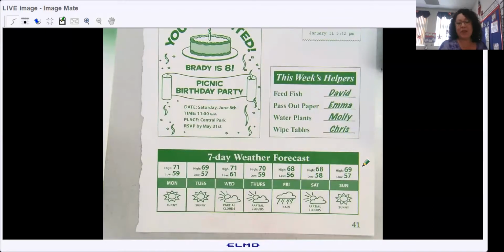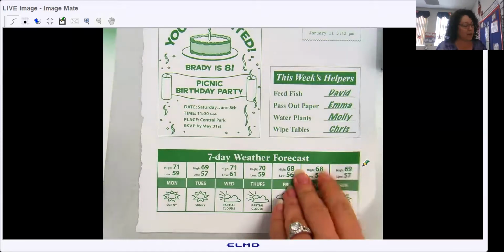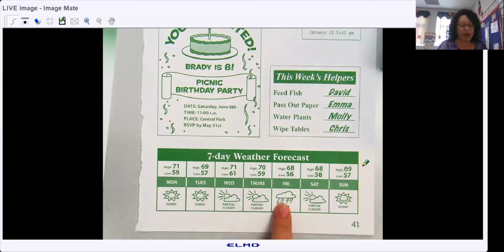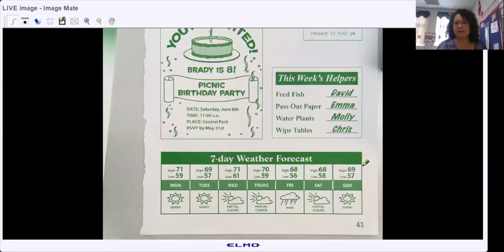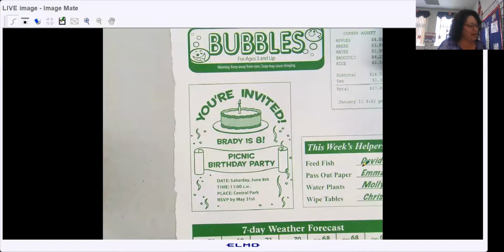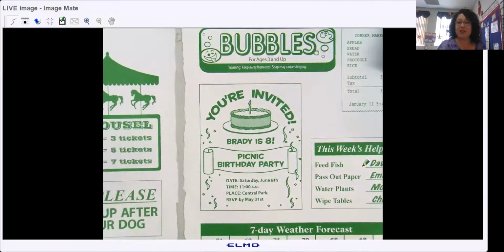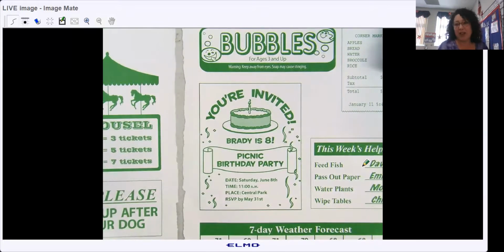And even the weather report is functional text because it tells us the weather, and we should know the weather so we know how to dress appropriately, whether we need to bring an umbrella or we need to wear sunscreen, okay? So again, this is just some examples of functional text. And like I said, you go anywhere and you will find stuff.